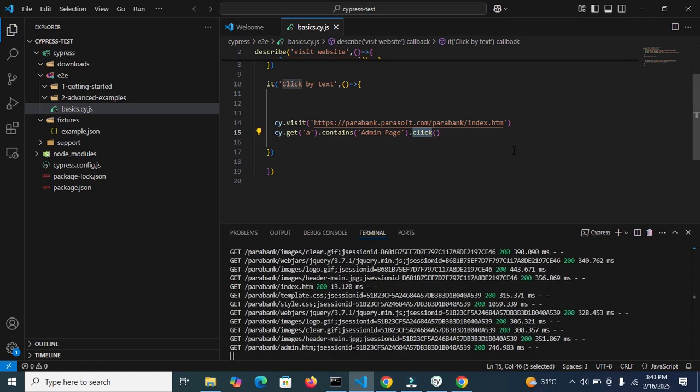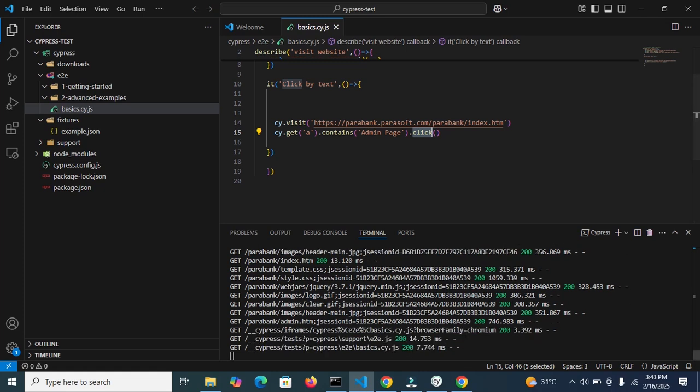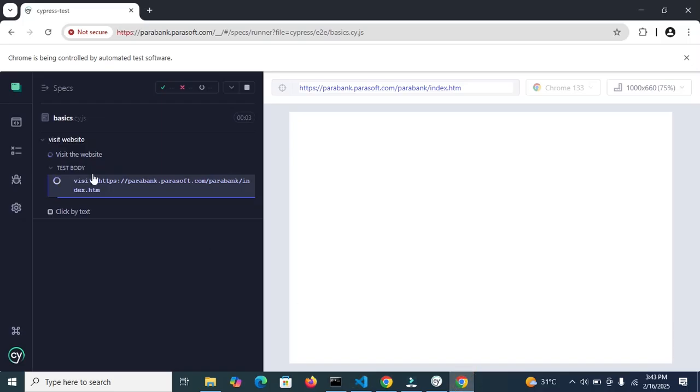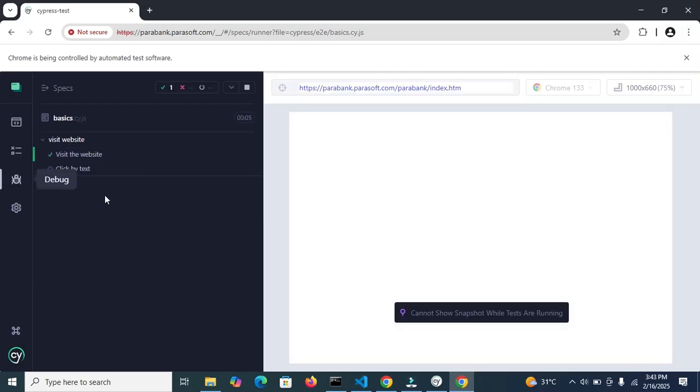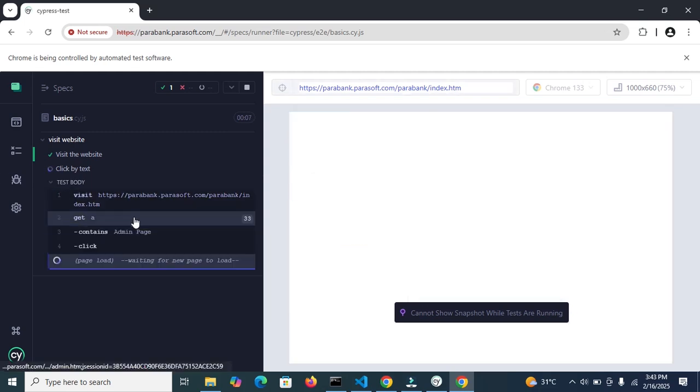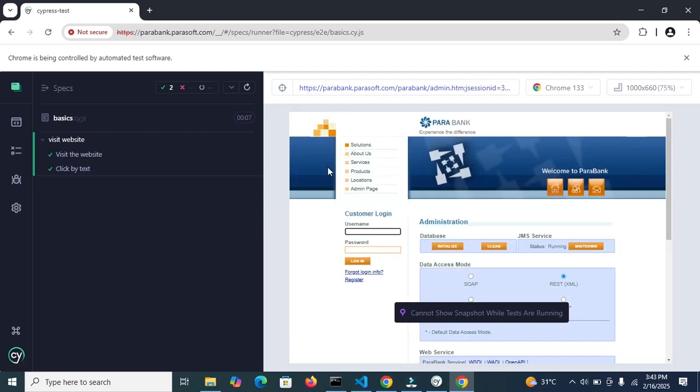Save the test and run again. Open Chrome browser. First navigate to this URL and then click on admin page by link text. As you can view, click on this admin page link and open this administration form.